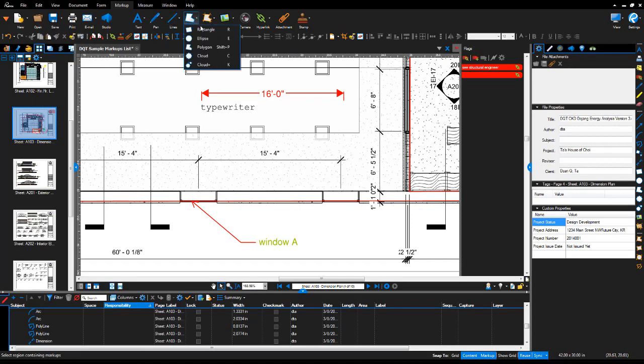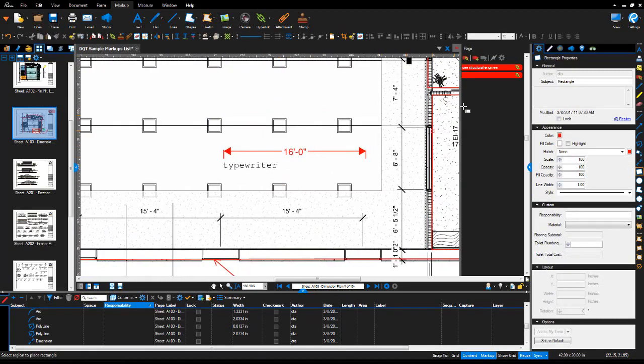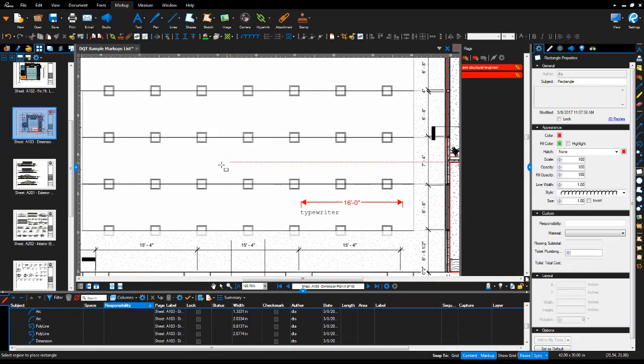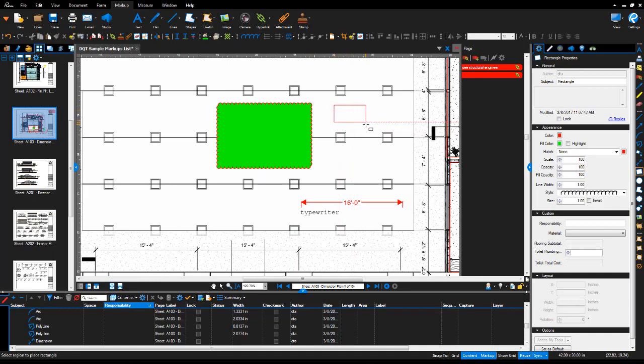We have shapes. You can use the rectangle command, and again go to the properties and specify the color and the fill color and the line style if you want to. And you can draw the rectangle by left clicking and holding and then let go, or just click and then drag and click again. If you hold the shift key down when you do this, it makes a perfect square.